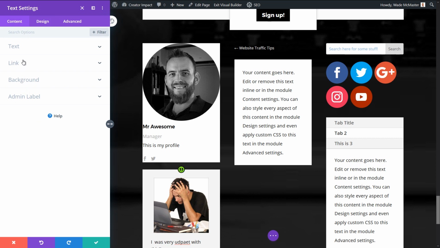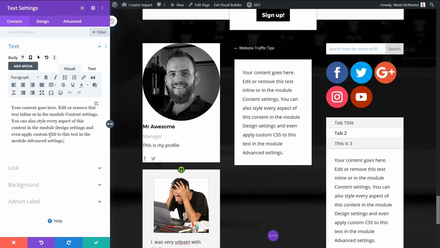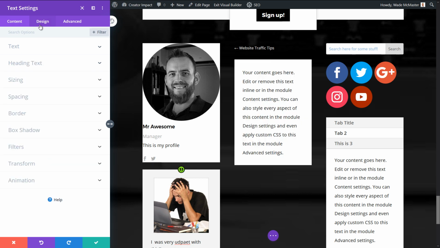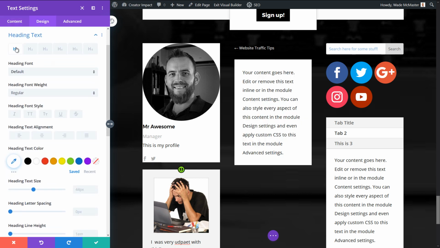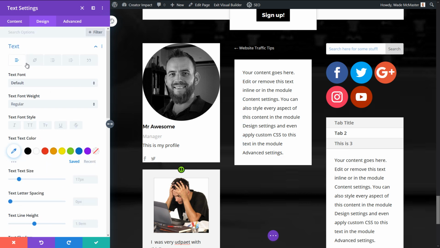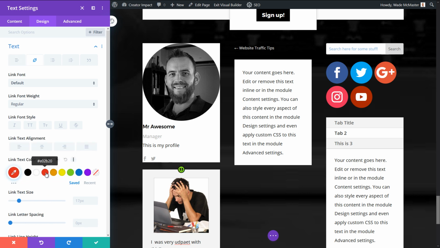And I can just use a basic text section here in the middle of the page and do what I need to with it. Change the background to red, white. And of course, I can set up all my styles for the headings. And this is the same for all of them. All of the modules that have text areas on them, I can change the color of the links to red.